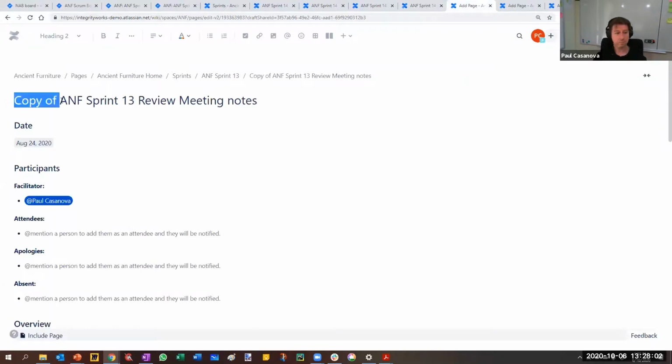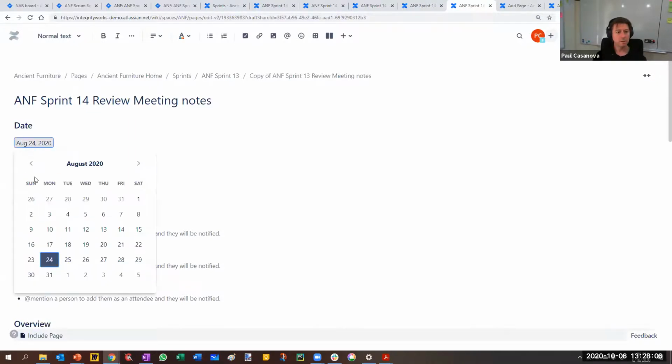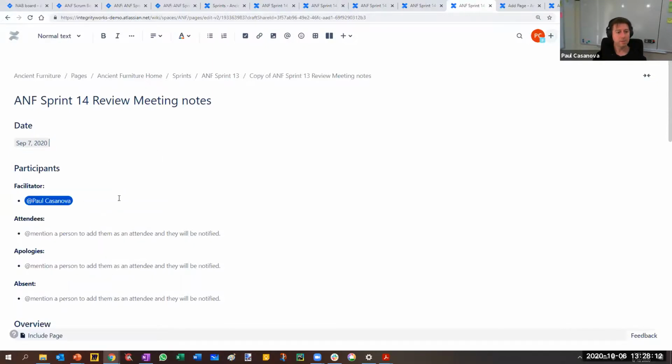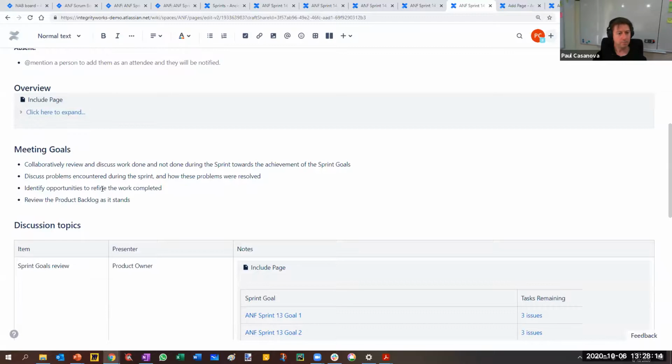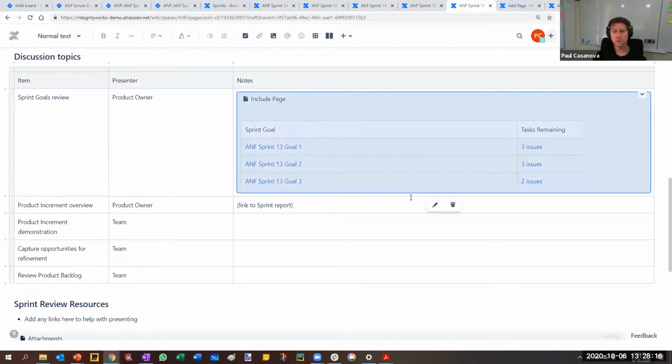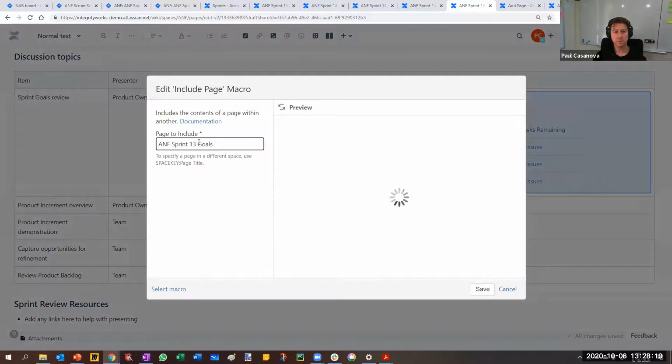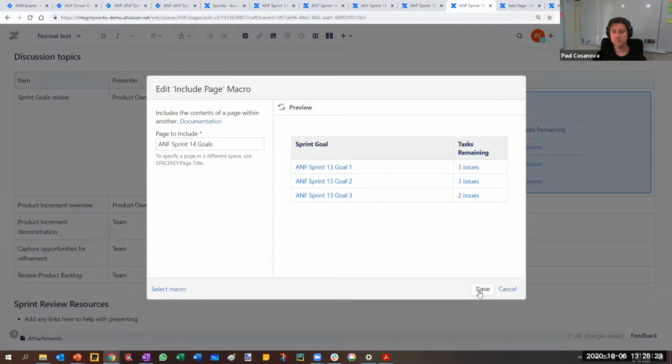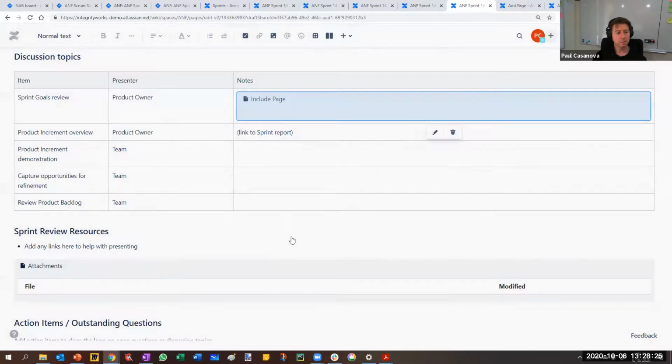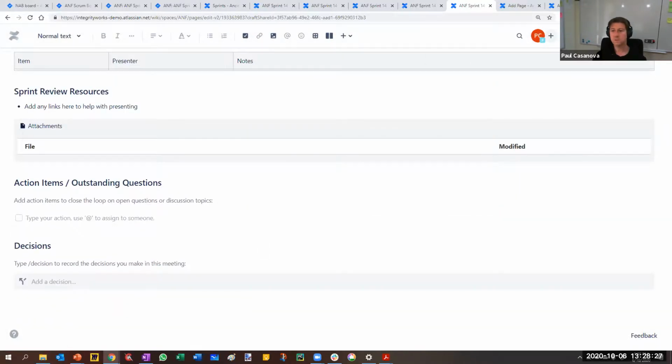We've got our sprint review meeting. So Sprint 14. We're going to go 2 weeks later, so it's going to be the, well, these dates are all messed up, 7th of September. We're going to change our included page to be Sprint 14 instead of 13. Won't worry about changing anything else there.